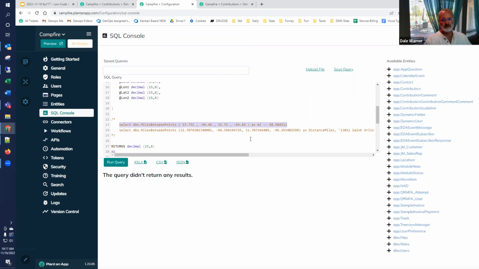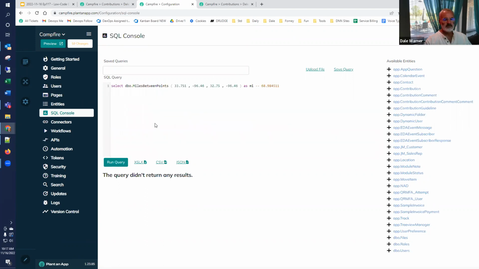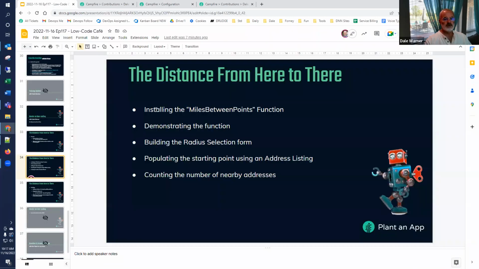It should return a result of 68 miles if I've done it right. So we'll clear and paste this. We've got 2 points. Run the query, returns 68 miles. So I would say the function is working. You can give it 2 points. It'll give distance. So that's step 1 complete. We've installed the miles between points function.